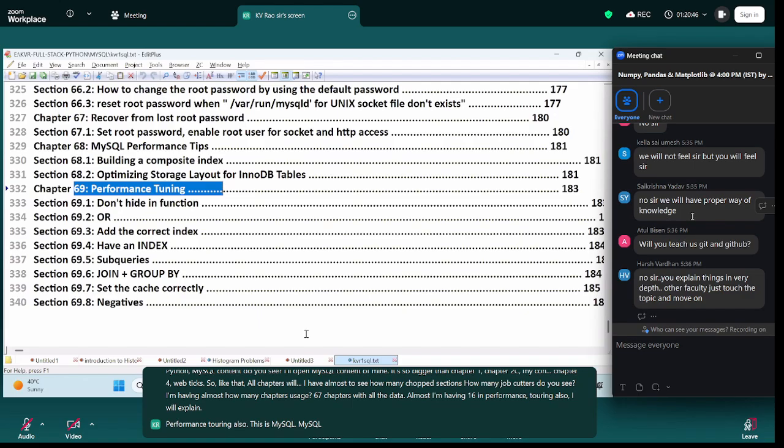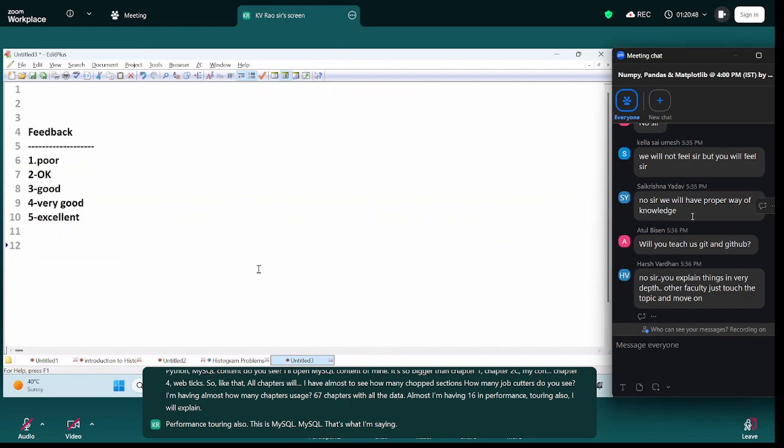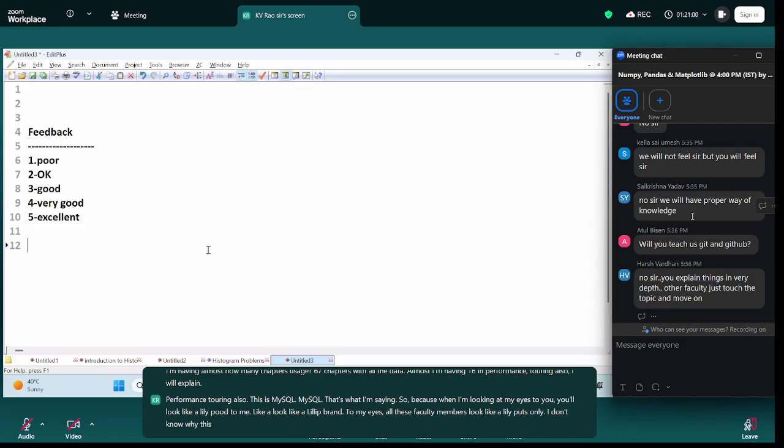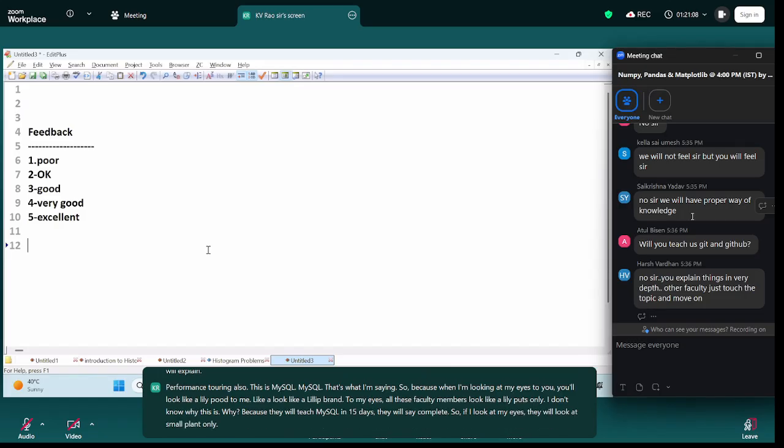That's what I'm saying too. When I'm looking with my eyes at you, you will look like a Lilliput to me. And to my eyes, all these faculty members look like Lilliputs only. Why? Because they will teach MySQL in 15 days and say it is complete. So in my eyes they look like small plants only, Lilliput, because my content is so vast and deep like that.